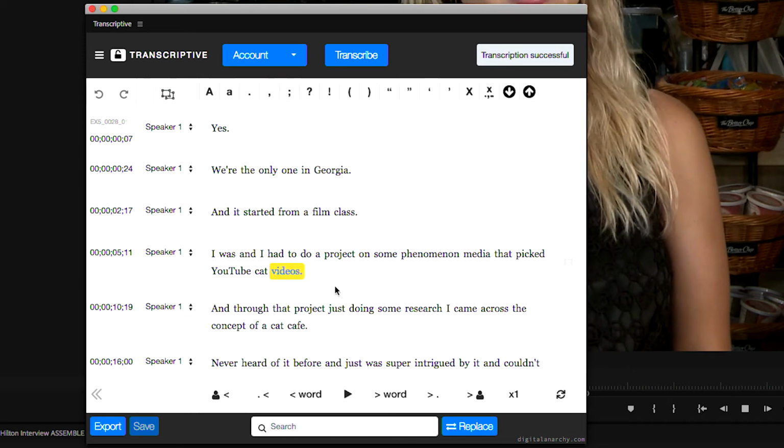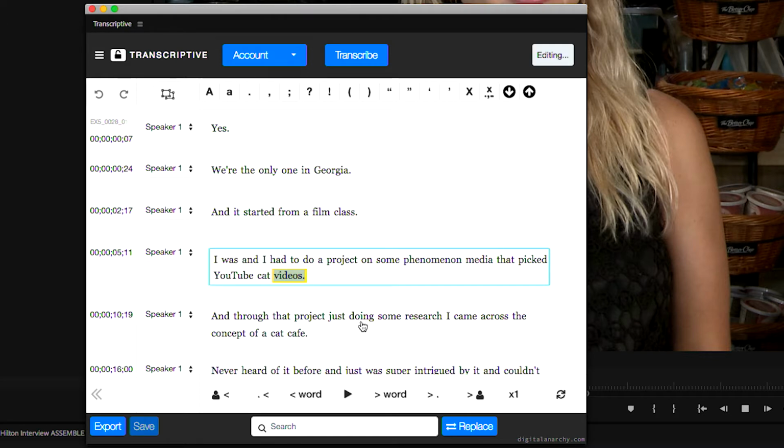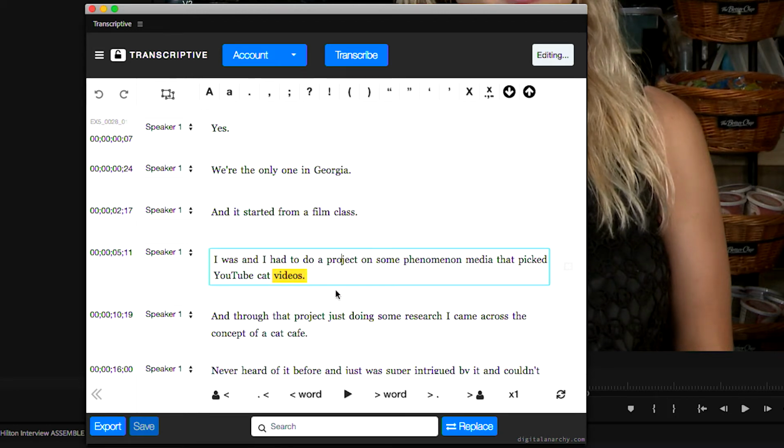Okay, so far I got everything right. But let's say it had something that we needed to correct here. What we would do is we would just hit enter, and that would enter it into edit mode, and we can see up at the top right hand of the corner it says editing. So if we needed to come in and change something, we could just change the word right here. Like maybe we wanted to add in, but that's just for illustration purposes.